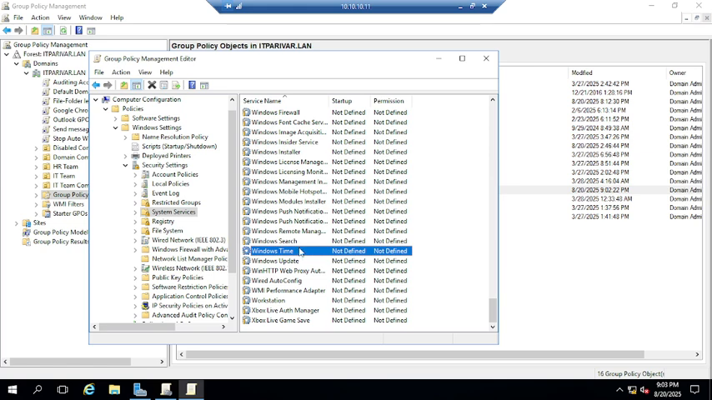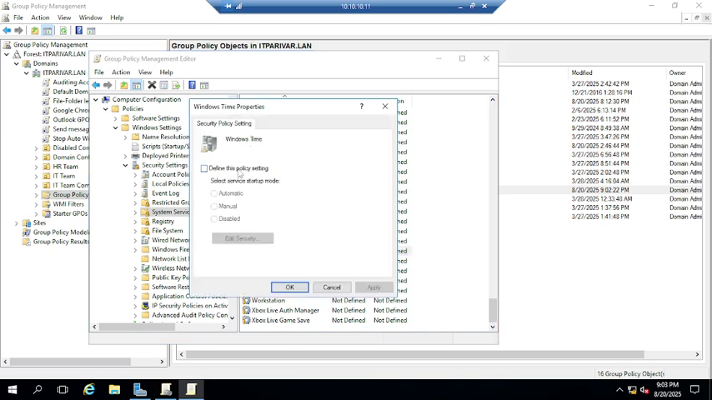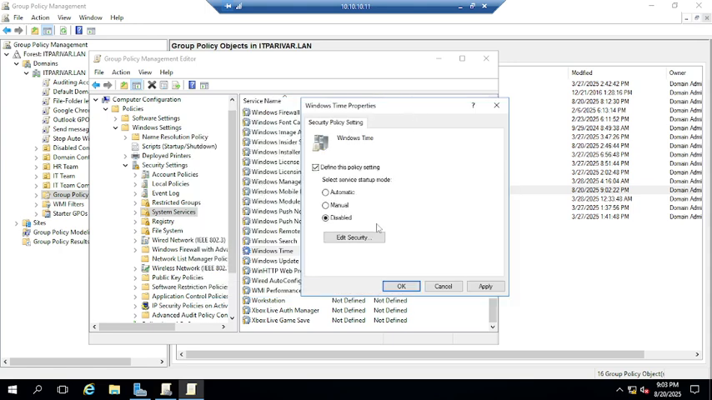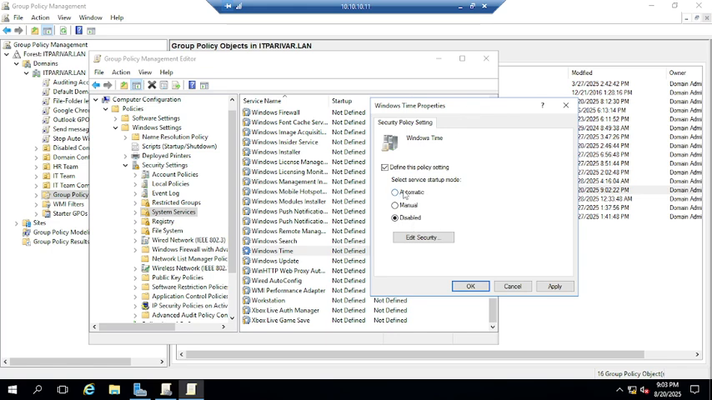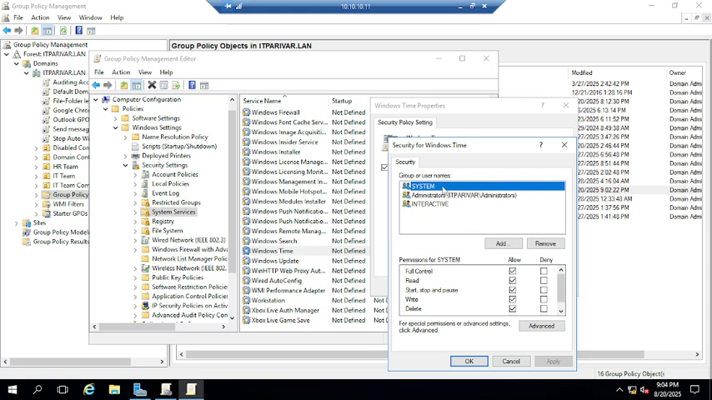In the same way, if you have to manage other services, you have to provide users access to start and stop any other service. Just select it, right click and go to Properties. Click Define this policy setting. If you want to set the service to start automatically or manually, you can select. For now, I am going to select Automatic. Edit Security. Here you can see one is system administrator and interactive. Okay. Users.